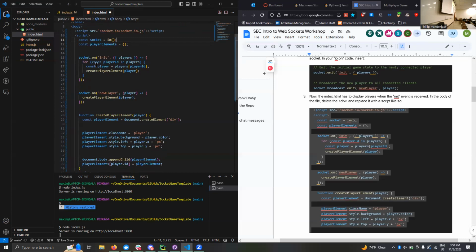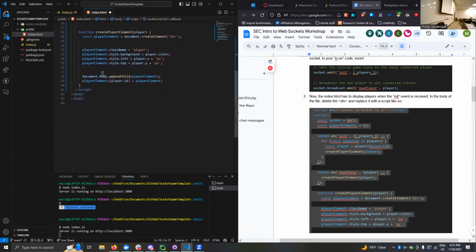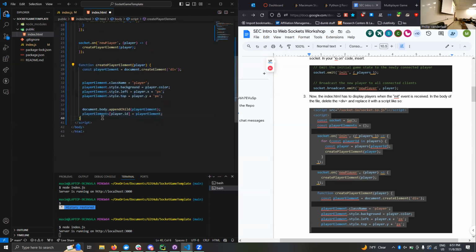So here, when you get the players, it will take every player out of the players array and call this createPlayerElement function, which creates a div, literally just a box for us, and adjusts the styles. It gives it a class name, colors, positions, and so on. And then it will append it to the document body so we can actually see it.